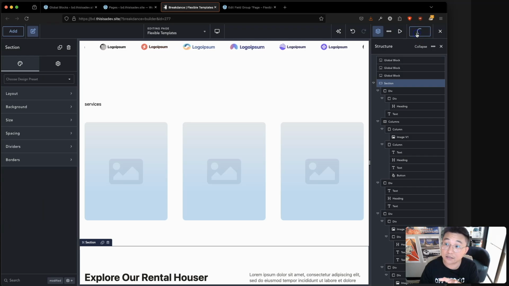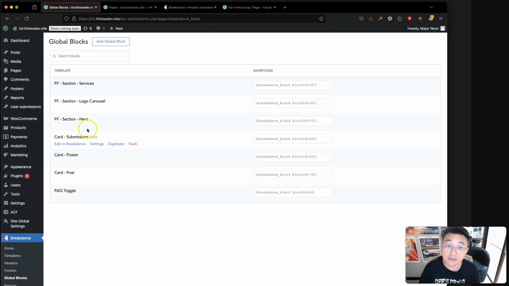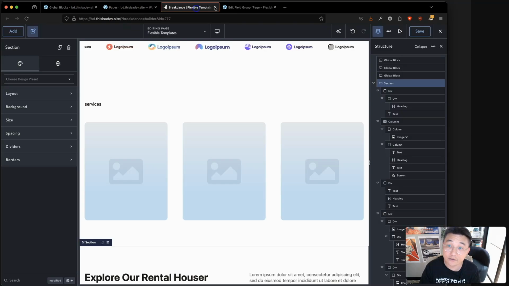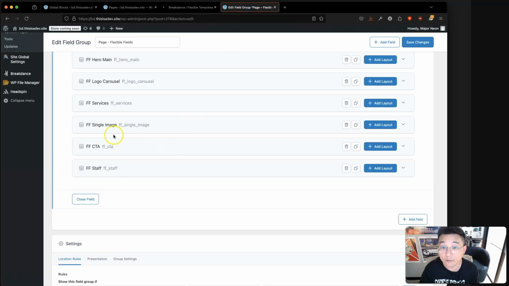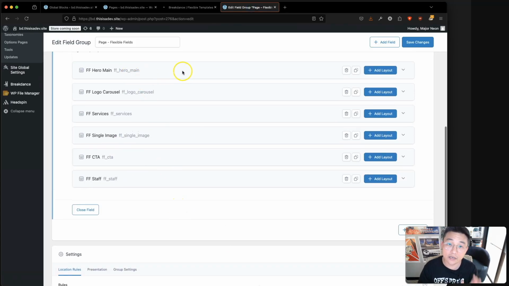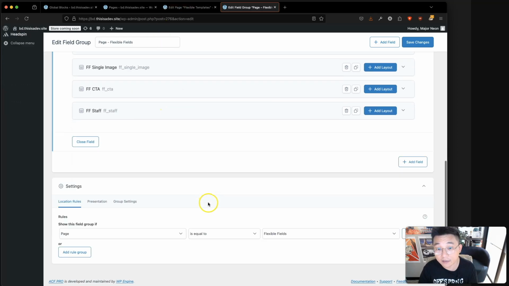So I'm going to save this. It doesn't really matter because you can see that the global block has already been saved, but we're going to get out of this now. And like I said, I'll get to this one later and the staff later. That means that we've built the hero, the logo carousel, and the services. So we will go check them out and add some content to the flexible fields page, and then we'll see how we can load them.